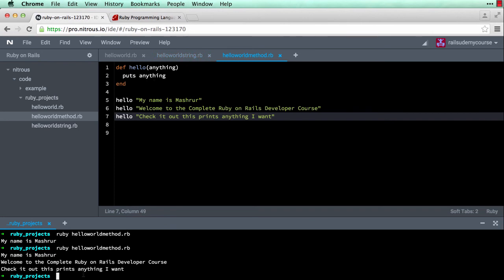Perfect. Congratulations. You've learned multiple ways of saying hello world in Ruby, including one where you define a method to do it, which is the most important.